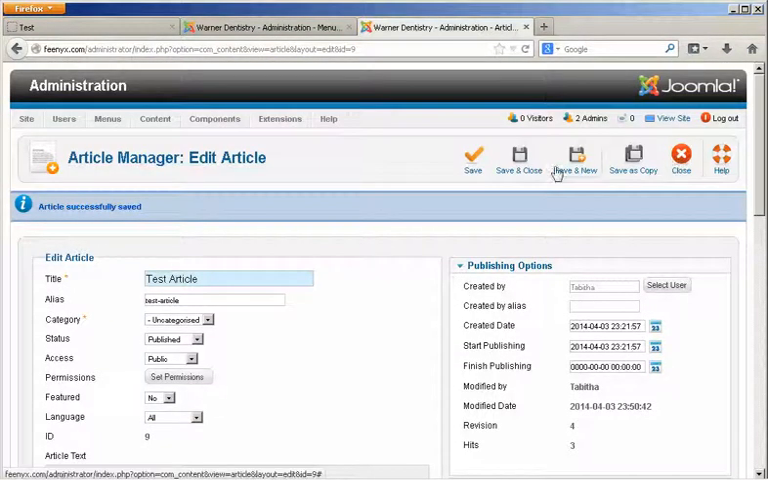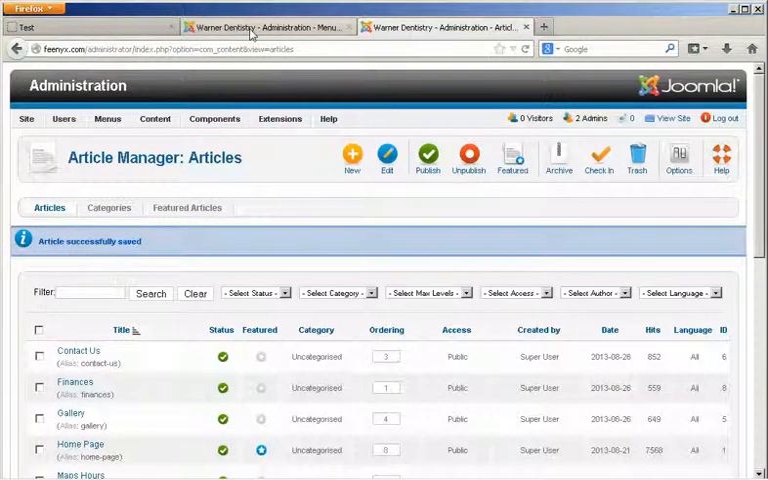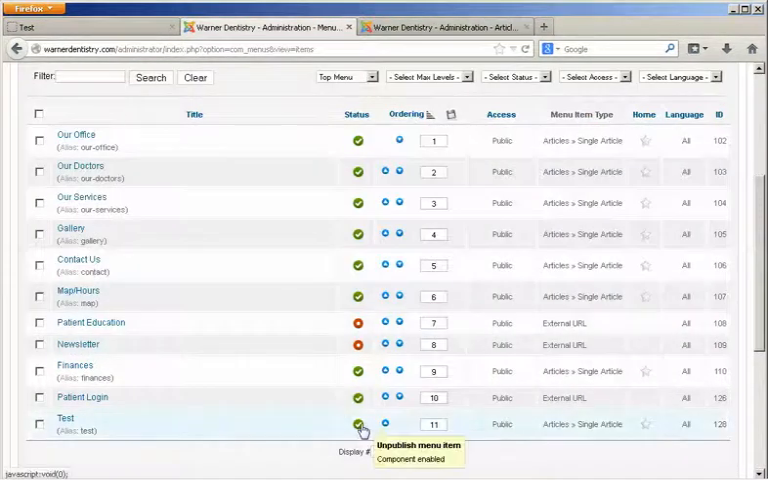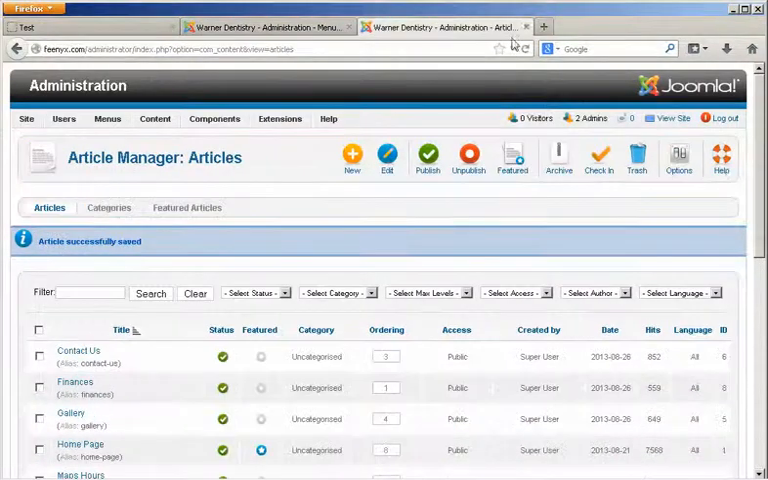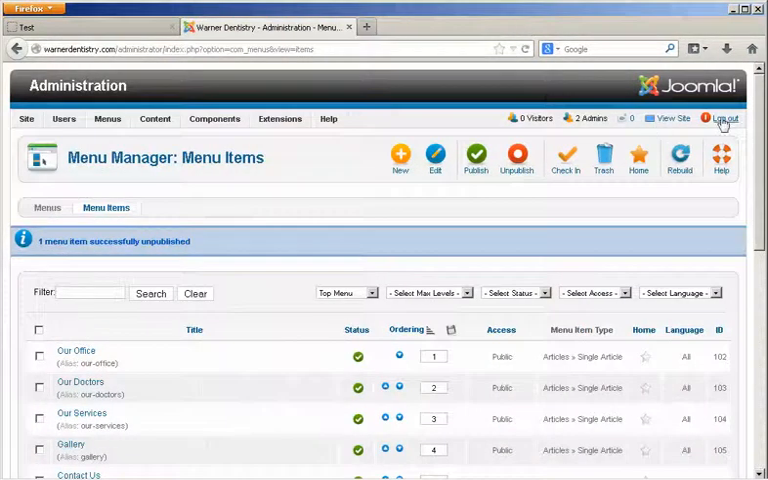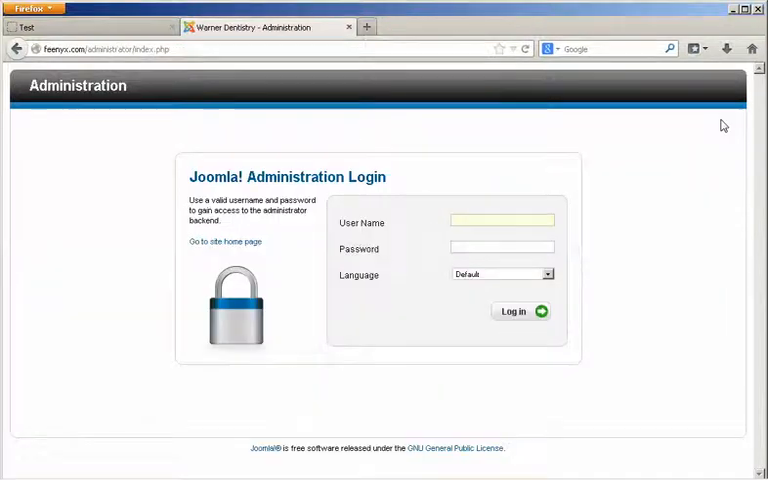So we'll go ahead and save and close this page so you'll have it for reference. I'm going to take the menu item off. And we'll go ahead and close out of this window. We'll go ahead and log out. And that's pretty much it.